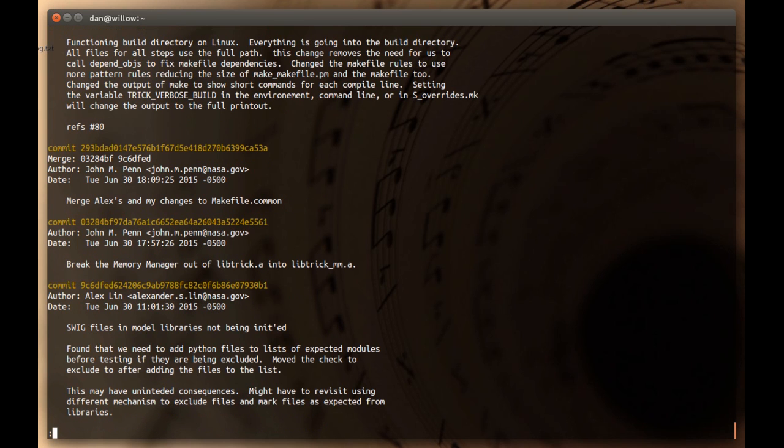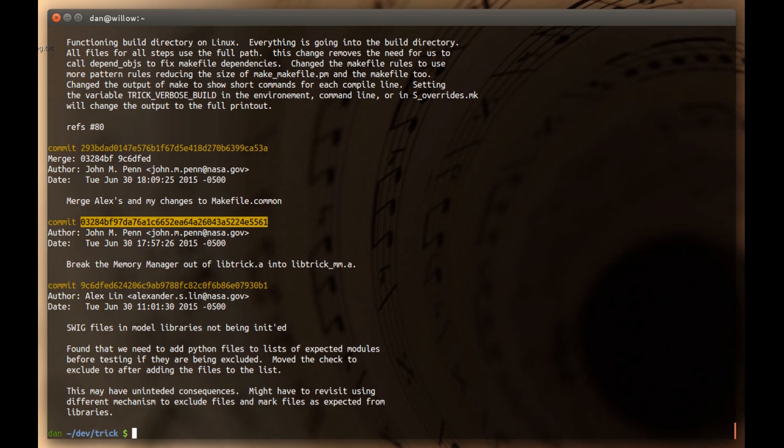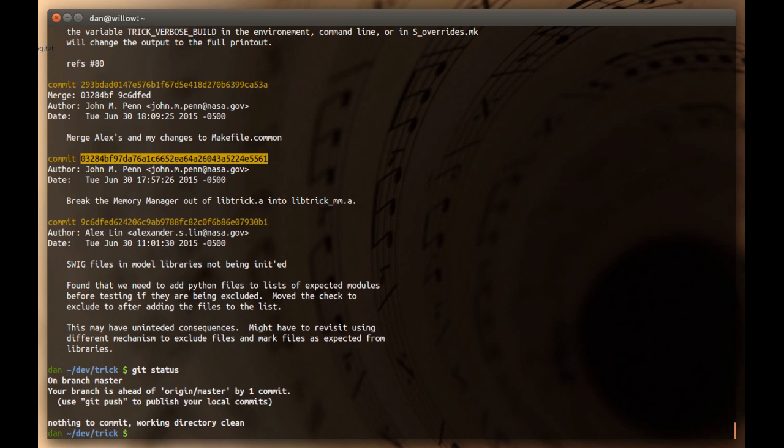If we just pick one, say this guy, and we copy this commit SHA-1 off because we're about to use it. Before I do anything, I just want to show you that git status shows we are on branch master. We made a commit in a previous video that we never pushed. That's why it's saying we're ahead by one commit. And there's nothing to commit. The working directory is clean.